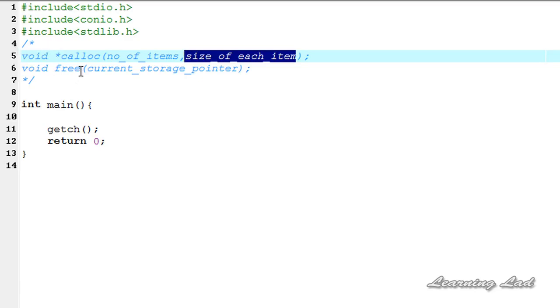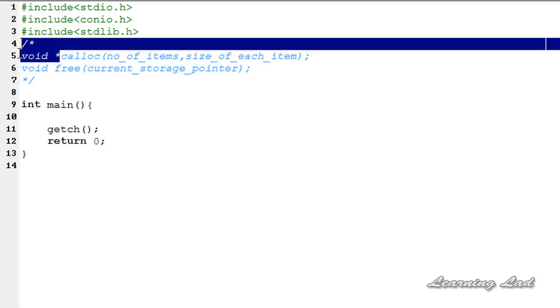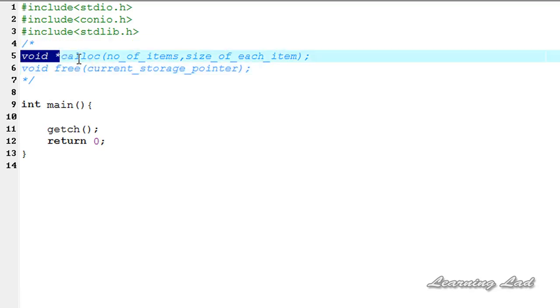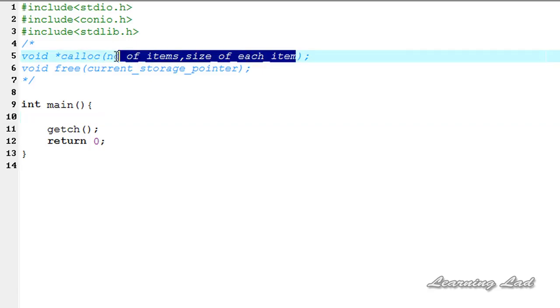The free function is used to deallocate the allocated memory. As a parameter, we need to pass the memory address returned by the calloc function. When the calloc function successfully allocates the memory in the heap, it's gonna initialize all that memory to a value of 0. So unlike the malloc function, where the memory wasn't initialized, with calloc the memories will be initialized to a value of 0.